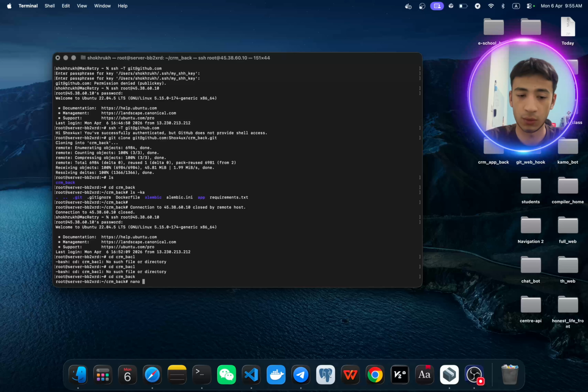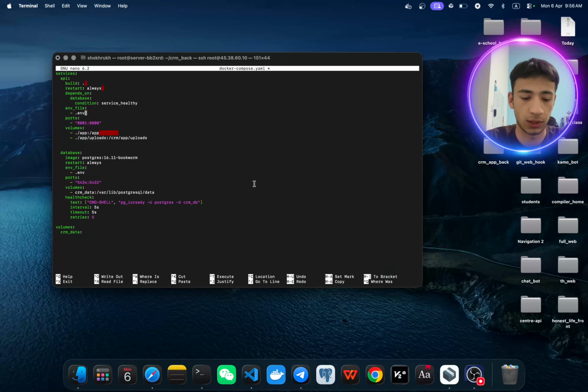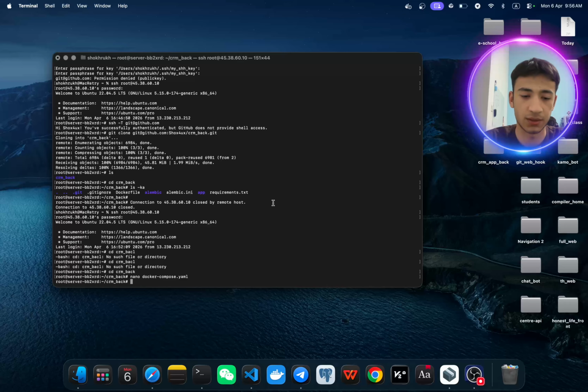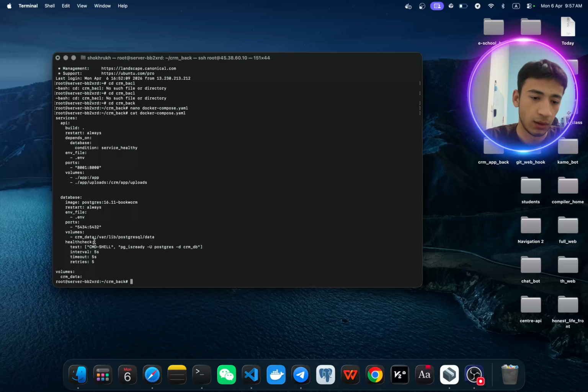Use the nano command and write the file name docker compose.yaml and paste. Ctrl X and just press the letter Y to save and enter. That's it. Now let's check with the command cat. We check how it looks. Everything looks nice, nothing is missed.